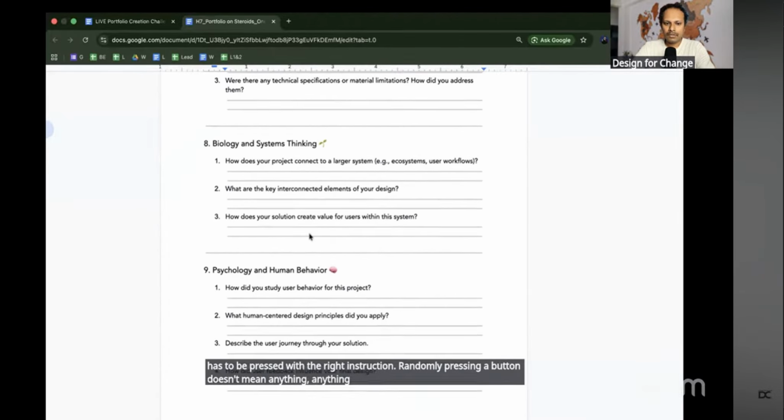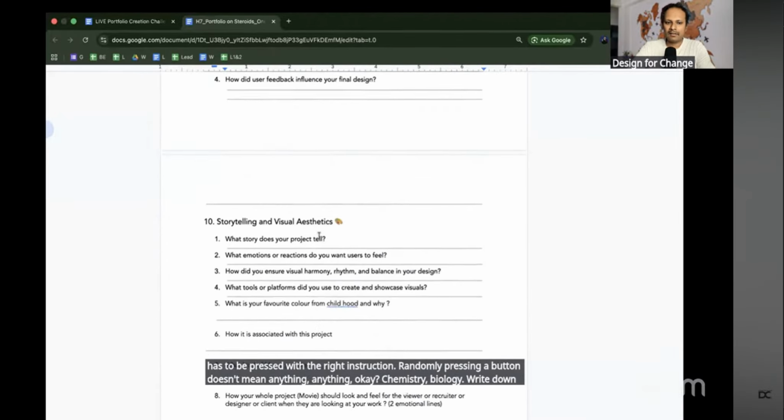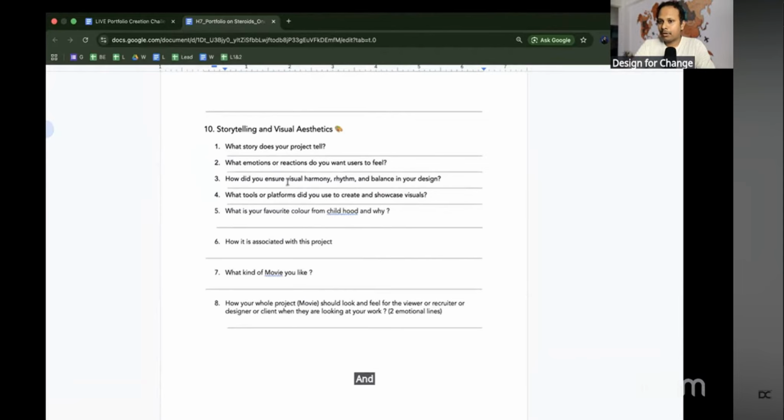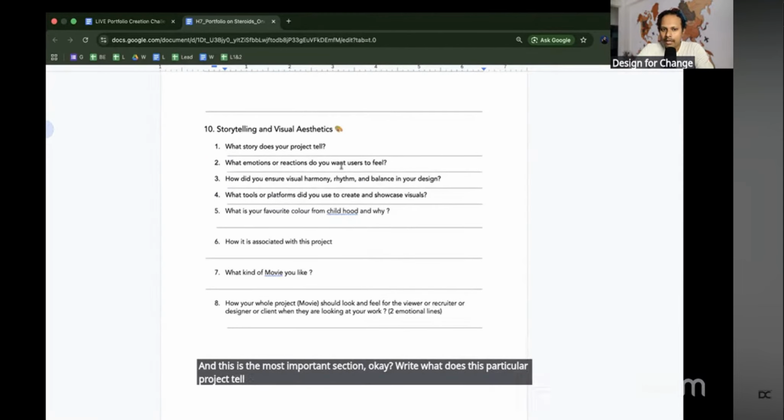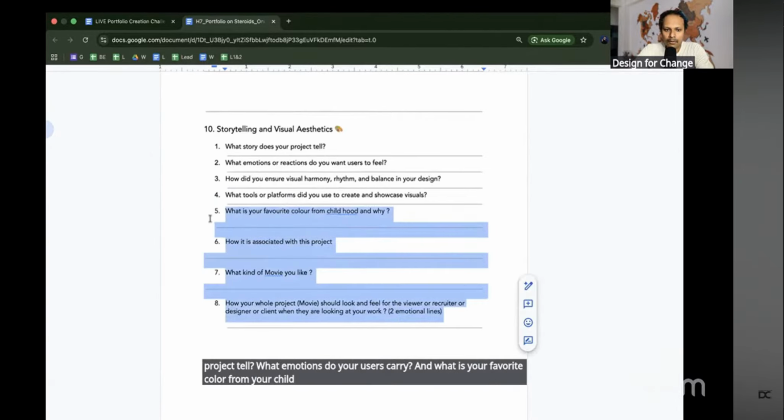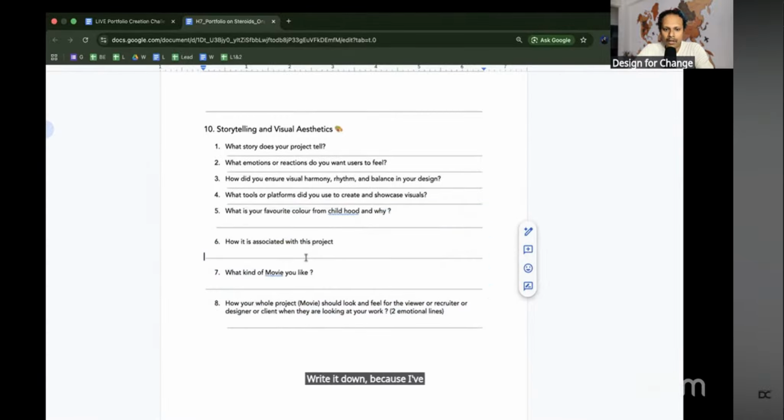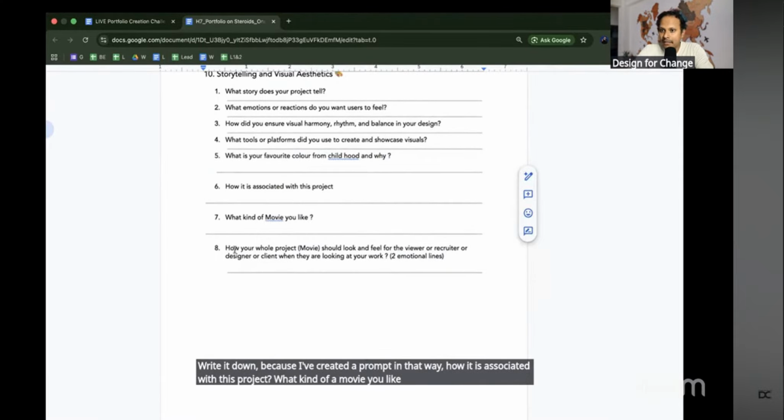Okay. Chemistry, biology, write down one key factor, enough. And this is the most important section. Write what this particular project tells. What emotions do your users carry? And what is your favorite color from your childhood? Write it down, because I've created a prompt in that way, for how it is associated with this project. What kind of movie you like, and finally, this is the final question, how your whole project should look and feel for the user.